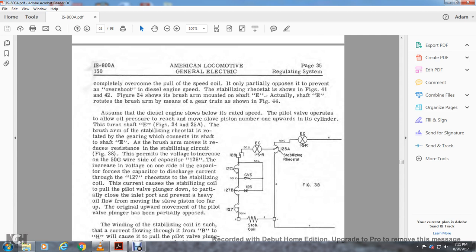The stabilizing current circuit permits the voltage to increase on the 50G wire side of the capacitor 128, increasing the voltage on one side of the capacitor. The capacitor discharges the current through the 127 rheostat and the stabilizing coil. The current causes the stabilizing coil to make the pilot valve plunger partially close the inlet port, preventing heavy oil flow from moving the slave piston too far up. The original upward movement of the pilot valve plunger is partially opposed.